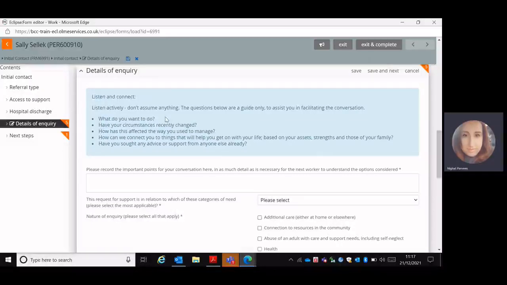Details of inquiry. Now, throughout Eclipse, you will get little blue and yellow boxes which give you information. We do stress that you read this because this will help you fill in each section. Here, it's just giving you hints of what kind of answers they're looking for, what kind of information they want from you. So listen and connect, listen actively, don't assume anything. The questions below are a guide only to assist you in facilitating the conversation. And it's got questions such as what do you want to do, how your circumstances recently changed, etc.